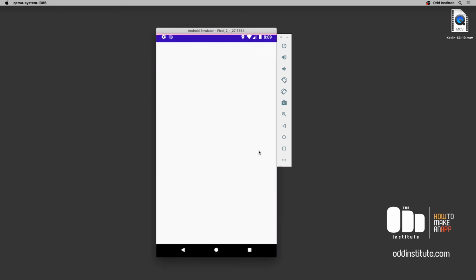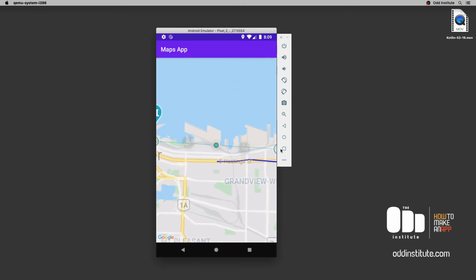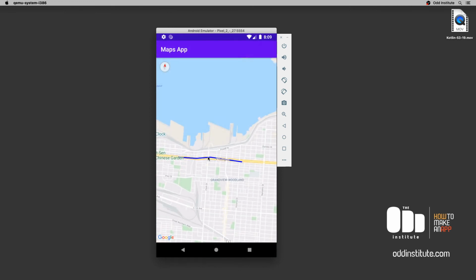And now it's going to show us a polyline, which is by default blue. And let me zoom into here and like that. And if I click on this blue, it becomes red, which is basically our polyline listener.